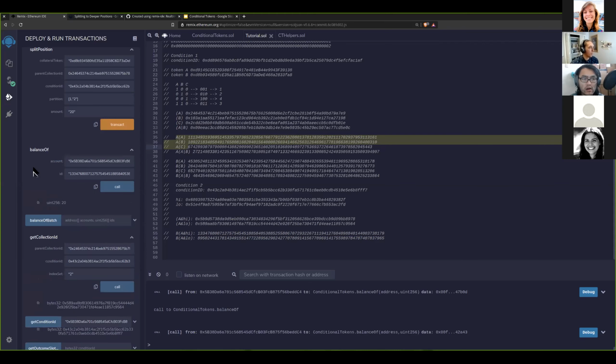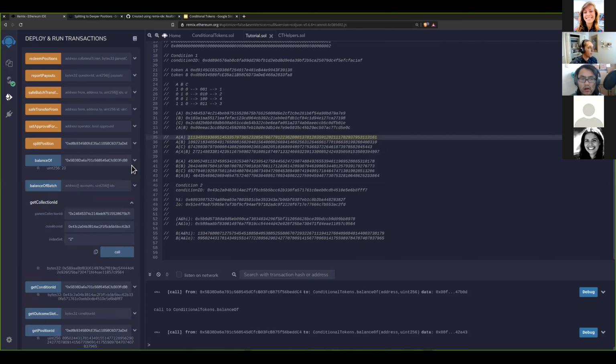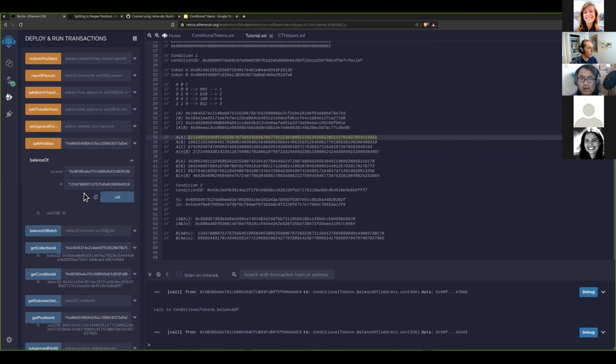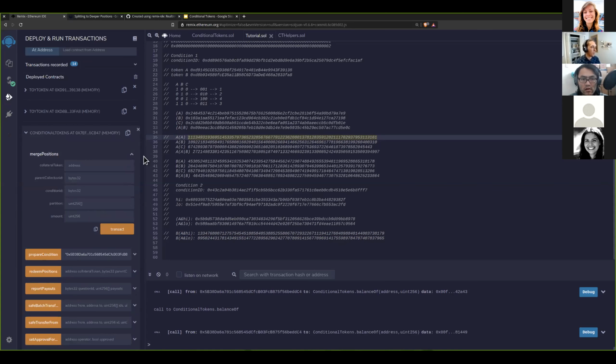What we should do quickly is just check our balance. So let's say this token A in the condition A. We'll go balance up again. So our account here, and we'll drop in our balance. We've got 100 of these tokens. So we'll go ahead and try to merge back, say, 50 of them. So we'll jump up here to the merge position function. We need our collateral token address. We're working with token A.